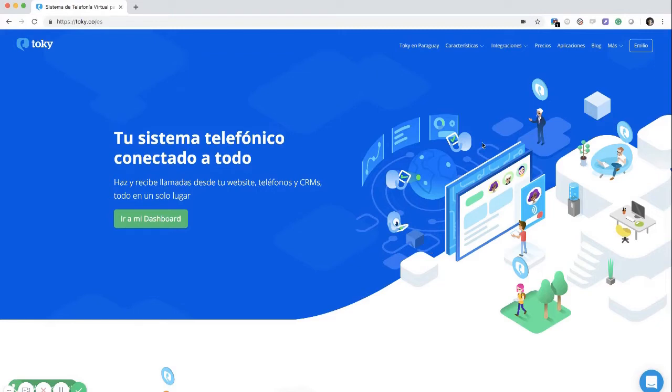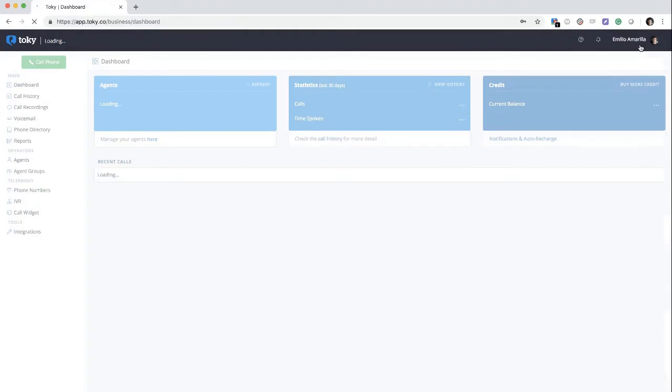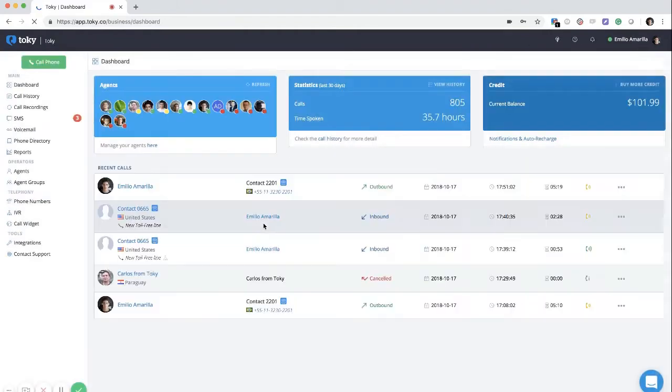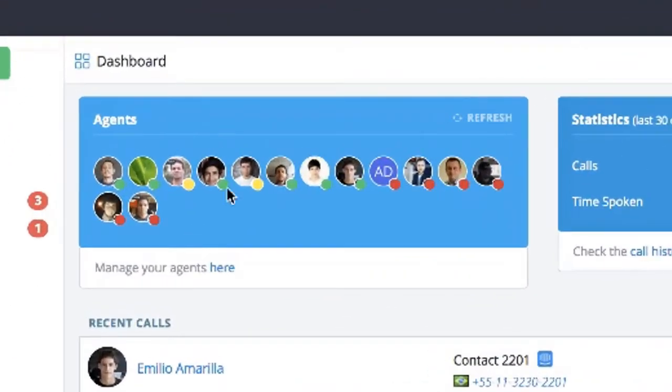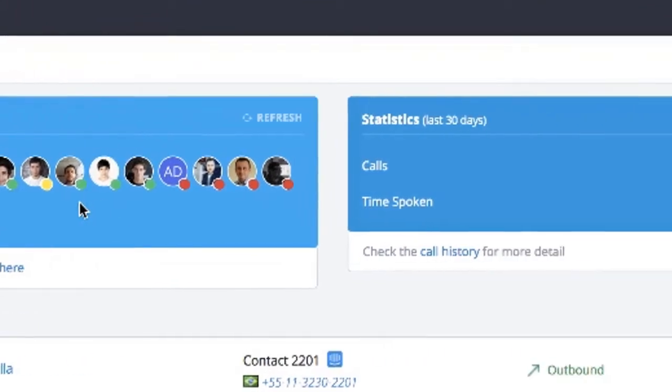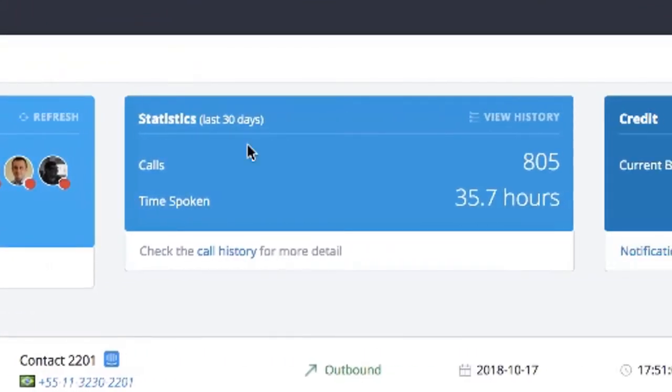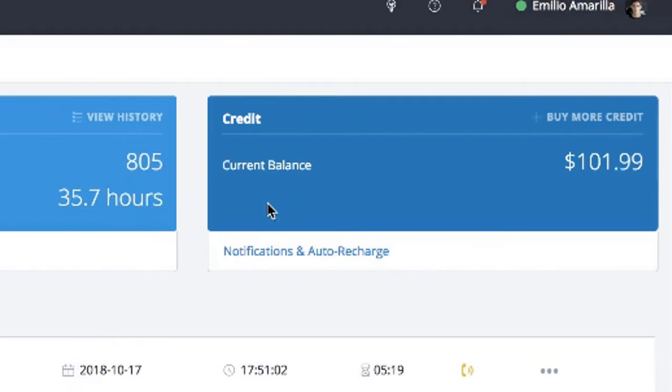So first, to start, you just need to sign into your account. Once you do that, you will be able to see that in the dashboard, we have some specific information like the agents that are available, some statistics for the last 30 days, and also your current balance. Basically, this will be the credit that you have in order to make outbound calls.